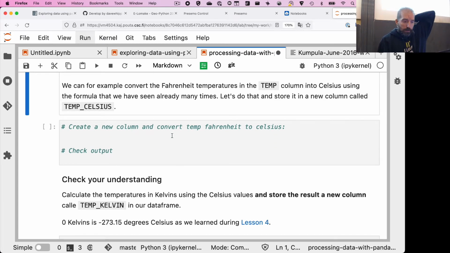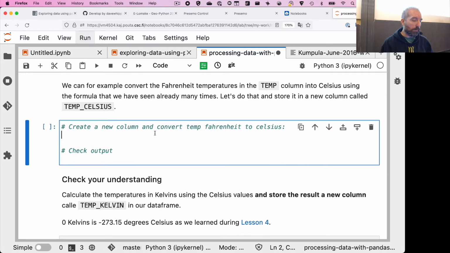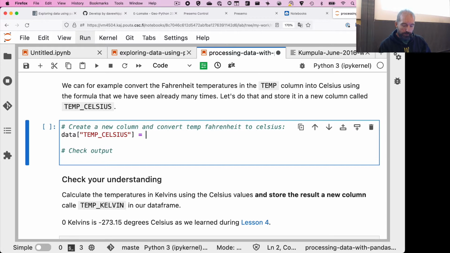All right, let's make another new column here. In this new column, we can store our temperatures in Fahrenheit that have been converted to temperatures in Celsius. So we could, for instance, do something like data, and let's call it temp underscore Celsius or temp C. Call it whichever one you want. And our data temp Celsius equals data temp. So we'll use the average temperature for the day values here.